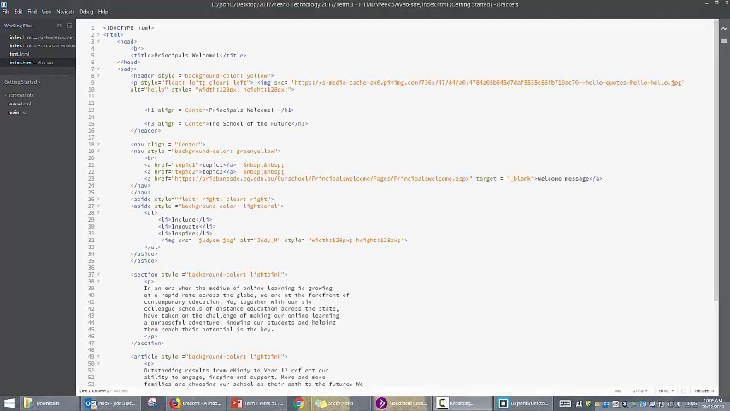In the next tutorial, we're going to have a look at how we're going to configure Brackets in order to start creating our very first website.